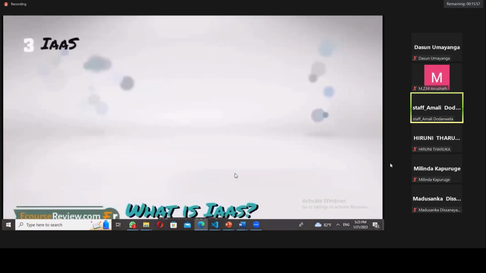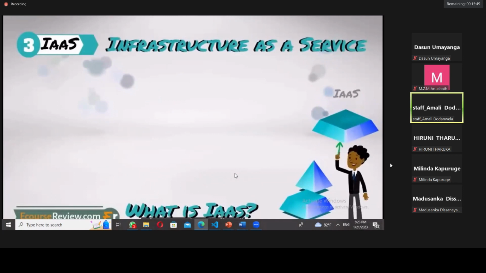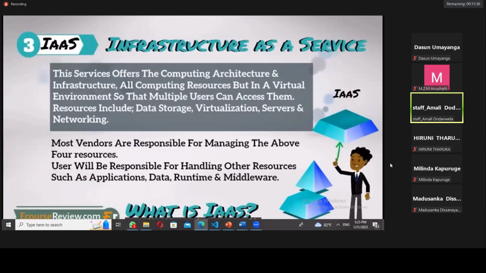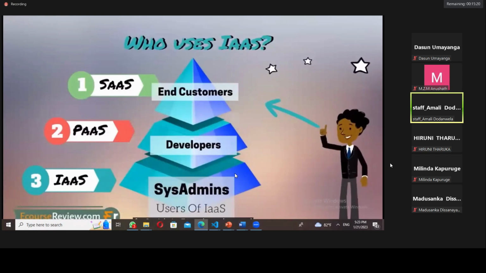What is IaaS? IaaS, or Infrastructure as a Service. This service offers the computing architecture and infrastructure. That is, it offers all computing resources but in a virtual environment so that multiple users can access them. These resources include data storage, virtualization, servers, and networking. Most vendors are responsible for managing these four resources. If you use this service, you will be responsible for handling other resources such as applications, data, runtime, and middleware. Who uses IaaS? IaaS is mainly for sysadmins.